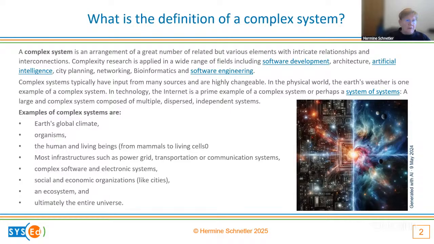There is a lot of complexity research in a wide range of fields. For example, software development. The big thing today is artificial intelligence. Also the human body, for example, bioinformatics and software engineering. There are a lot of complex things. And again, I do agree that when we look at nature and this earth and maybe the universe, things are really complex there.